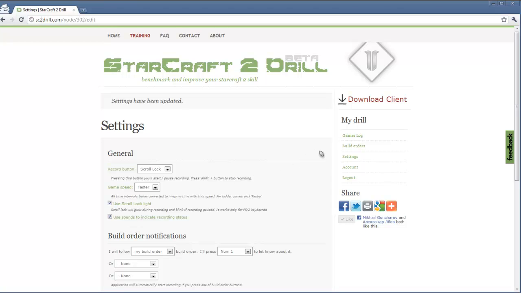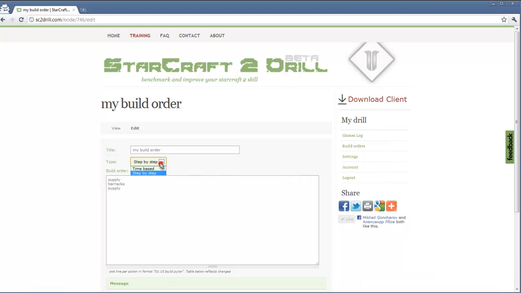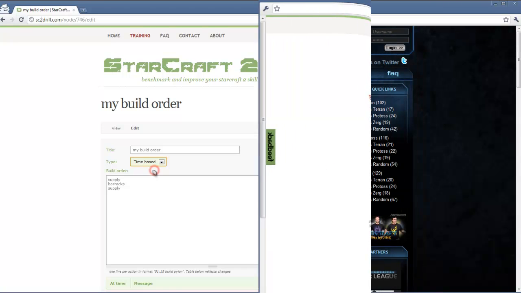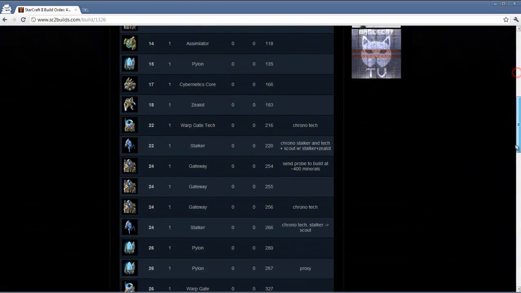Time-based build order is more convenient. The program will tell you when to do something when it's time to. You can get timing build orders from sc2builds.com.